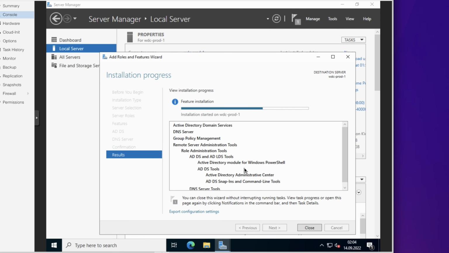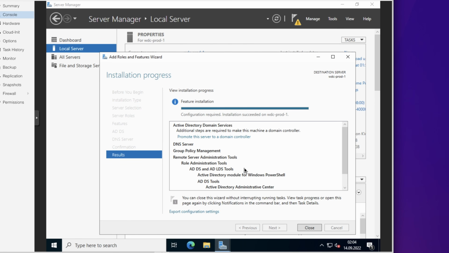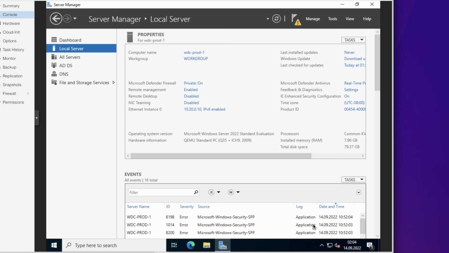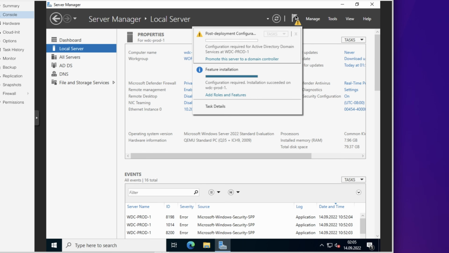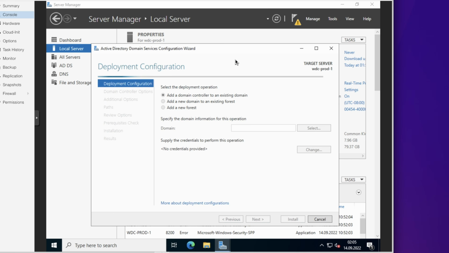Once that is finished, our Windows Server is not a domain controller yet, because that was just the first part, the installation. To create a domain or join an existing one, we need to promote this server as a domain controller, and you will see a new alert mark in the Server Manager on the top menu. So just click on this flag and then promote this server to a domain controller.